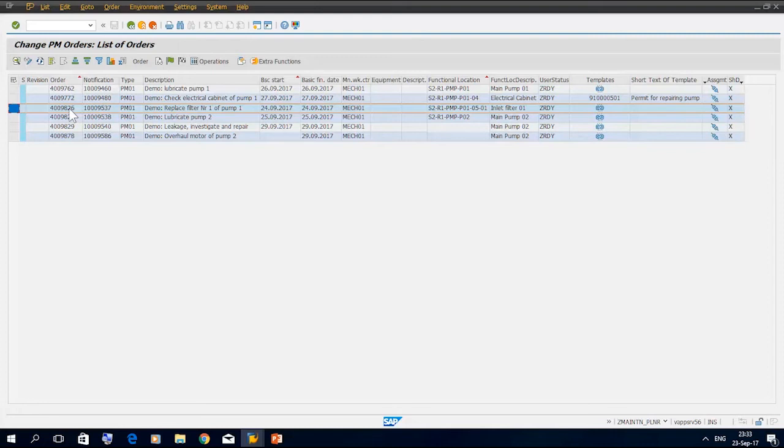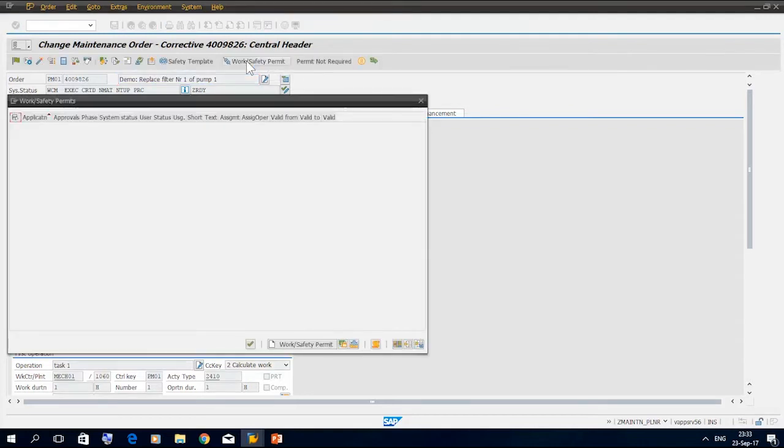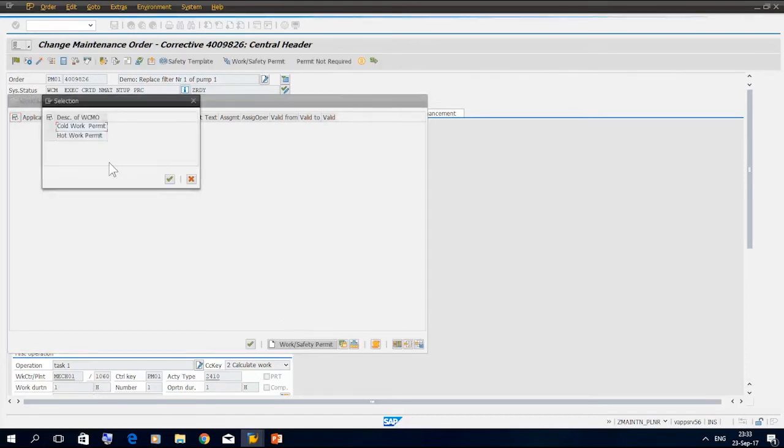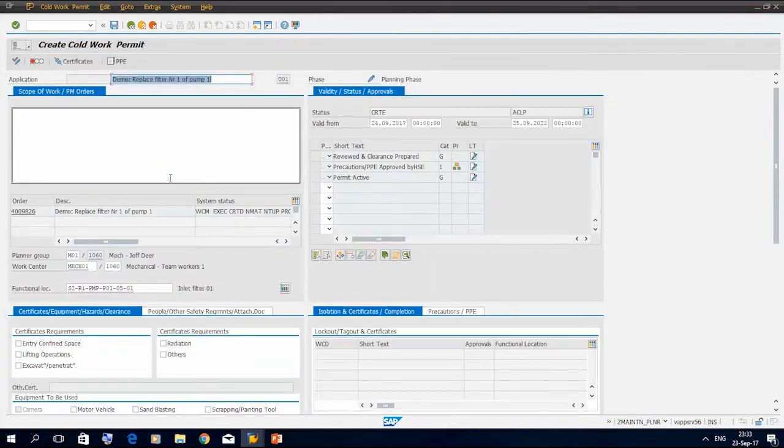So what I'm going to do is create a permit for this work order. Here you can see this icon. That means there is no permit yet connected to this order. So I'm going to create the permit. This is a cold work permit. And then here I'm going to give a clear description of the scope of work.